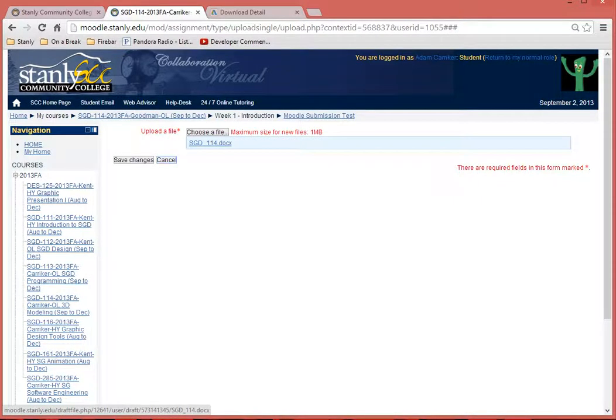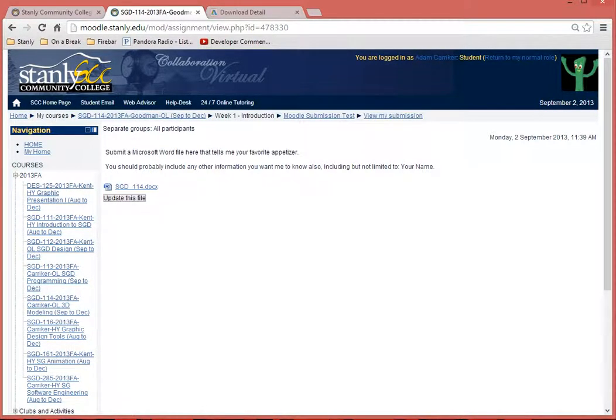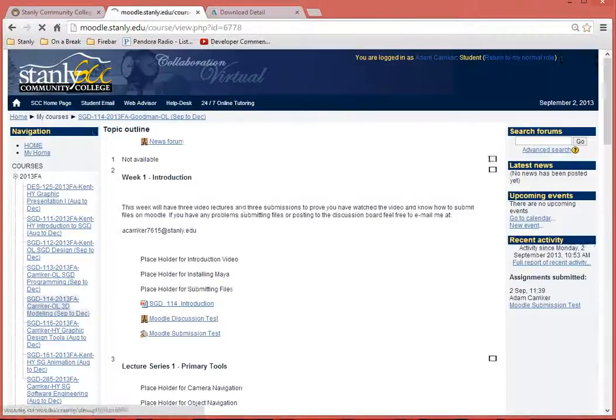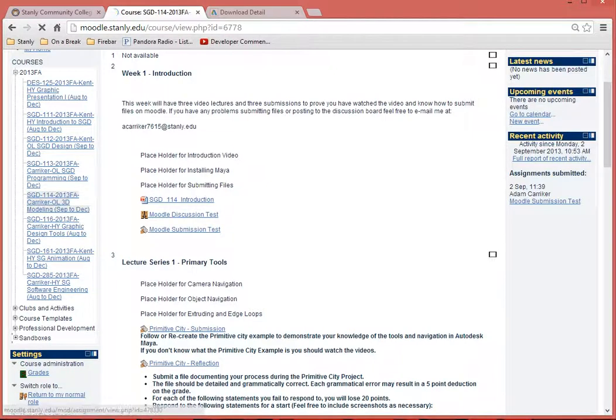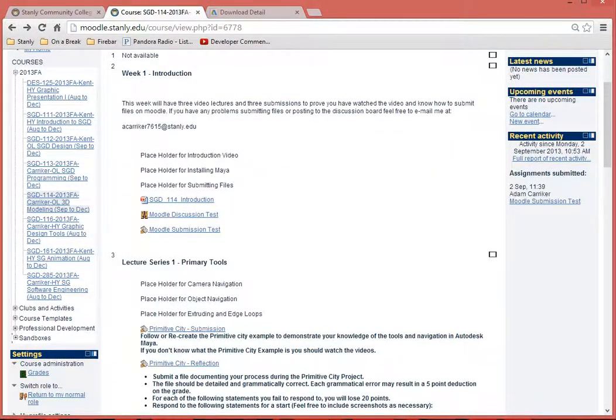Once you get the file in place there, you just save changes, and Moodle will upload the file, and then I'll have access to it and I'll be able to grade it. And then that way you will have proven that you know how to submit a file in Moodle, and then we can move on with the semester. If you have any questions about that, you can email me or call me and we will work through it.